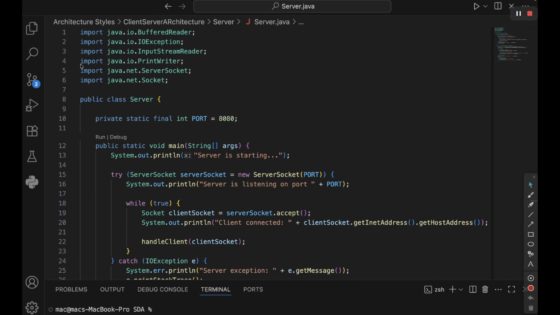Then we have imported the PrintWriter class. Obviously, when we want to send data, we cannot send characters directly. We need to convert the characters into bytes of data. So again, for that we are going to use PrintWriter, because the server will write a message in characters, and then those characters will be sent to the client. So for writing those characters we are going to use the PrintWriter.